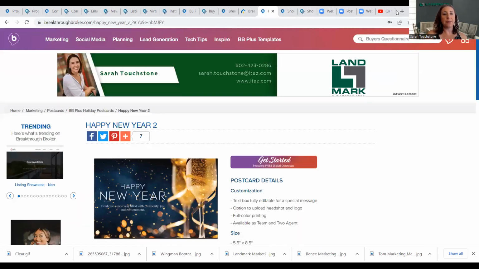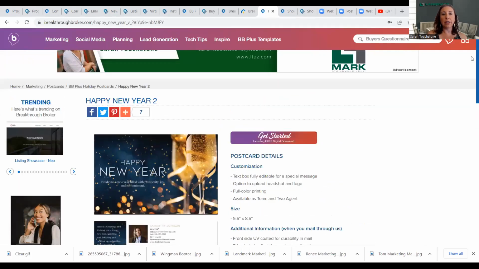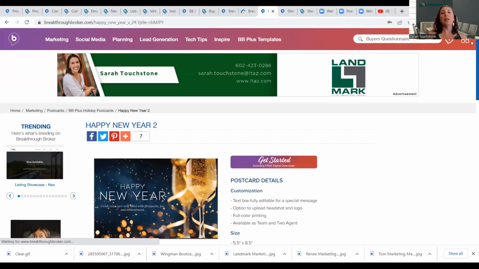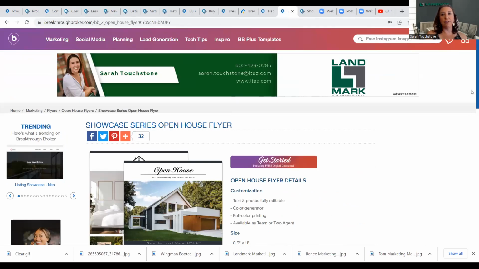And then just a few more things. They've got holidays, so you can create customized holiday postcards. There are postcard options in here. There are open house flyers.